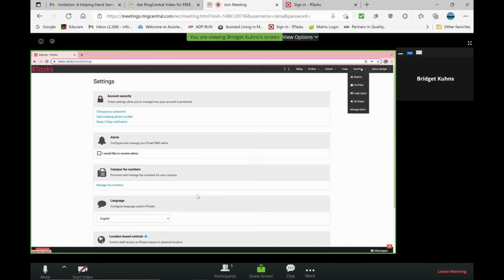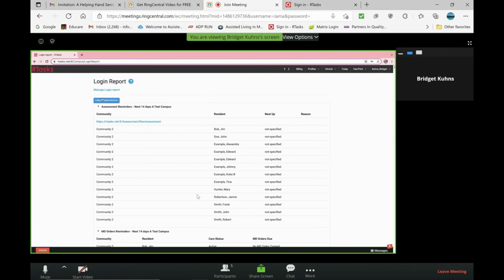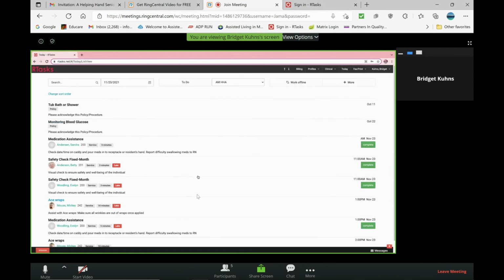Then over under the fax print screen, you can run certain reports, and you can always get back to your login report here. So that's a nice place to go, again, for different information, and it's a good communication tool. Your Today screen will obviously bring you back to your Today screen, and then you can choose your provider that you're working as.